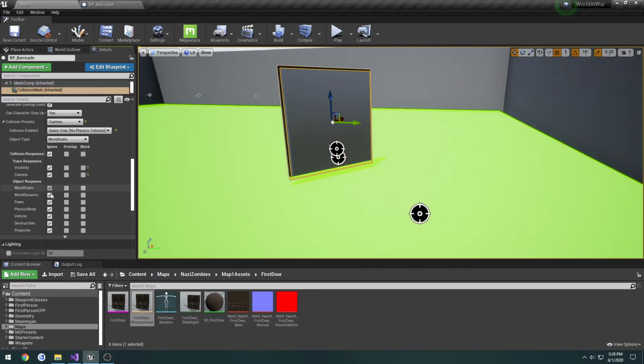So we want it to only block certain things. So if we hit ignore, so all the collisions are ignored, then we can just go to pawn or vehicle and block it. And since we're not going to have any vehicles in the game, it doesn't matter. But what's important is it updates the navigation mesh. Same thing can be done with the pawn. So if we set it to the pawn, it's going to block the pawn from going through.